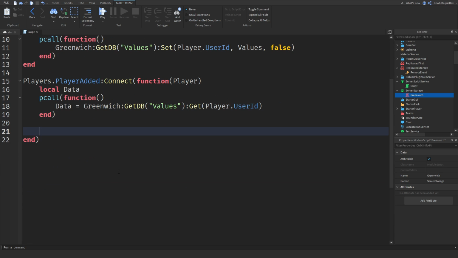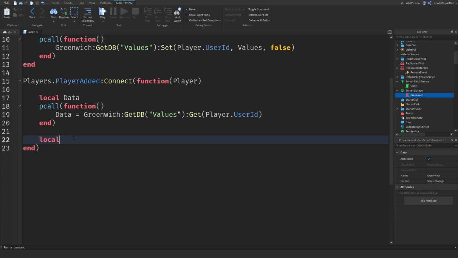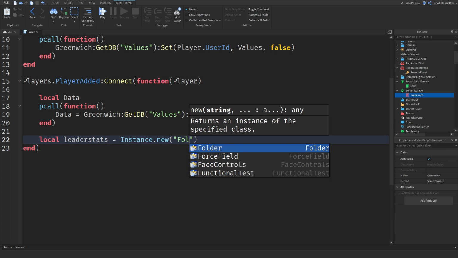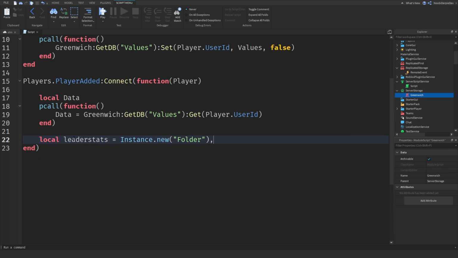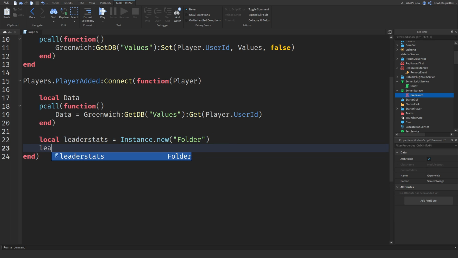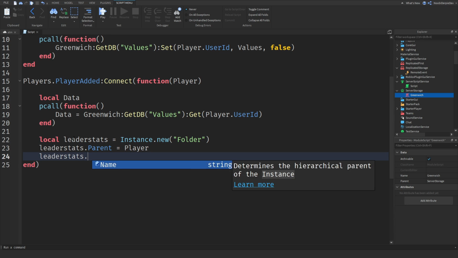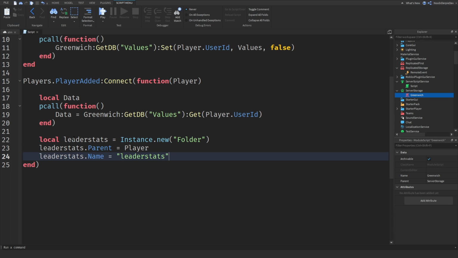Now we need leaderstats. So local leaderstats = Instance.new("Folder"). I'm going to be inserting a folder, and leaderstats.Parent is going to be the player. We're going to be putting it on the player, and leaderstats.Name is going to be "leaderstats". And do not capitalize the L. Do not, else your game will just break instantly, and you're done.